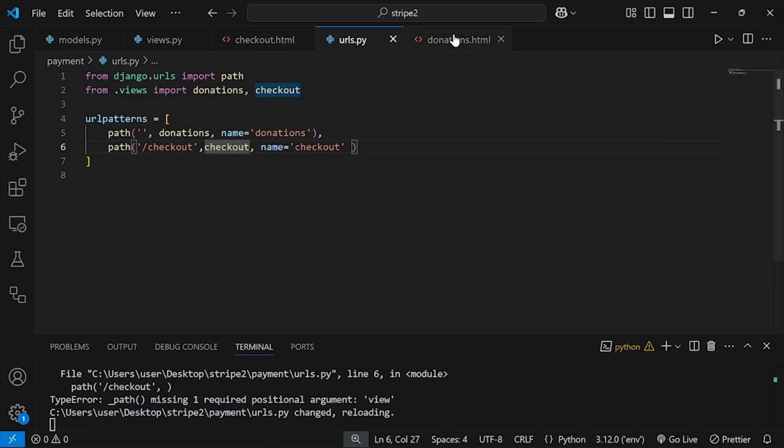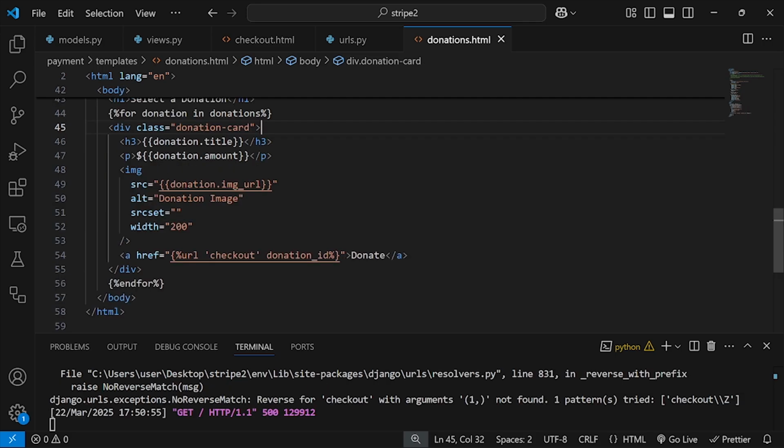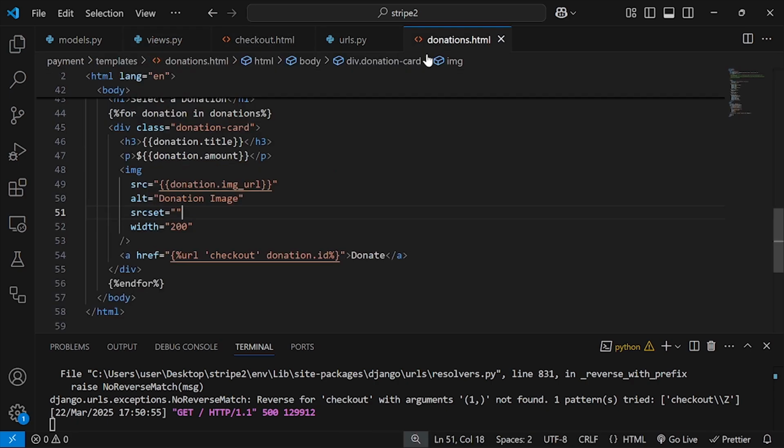So if I go back to my donations.html, in this a reference, I'll just put double percentage like this, and I'll say URL, and I'll call that checkout. The name we gave it, then donation, I'll call it donation underscore ID. It's not donation underscore ID, it should be donation dot ID, like this. You know, we gave it an ID in this view, so it's donation dot ID. So we are in this donations.html.